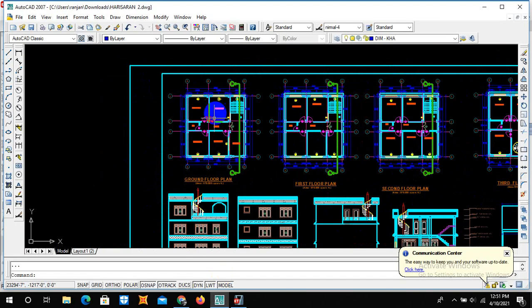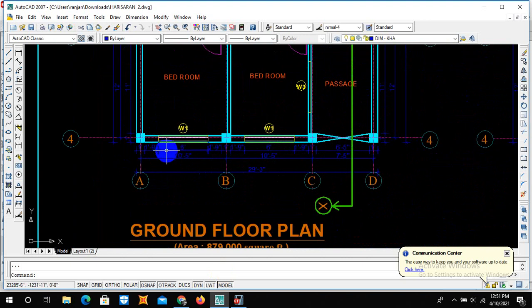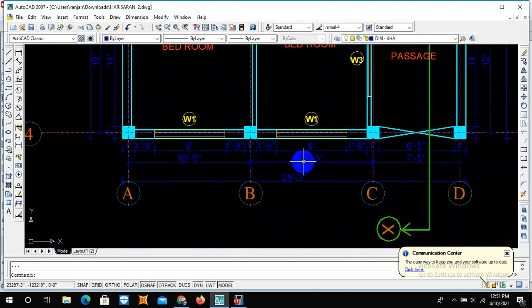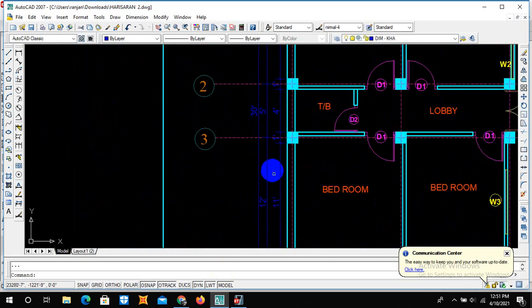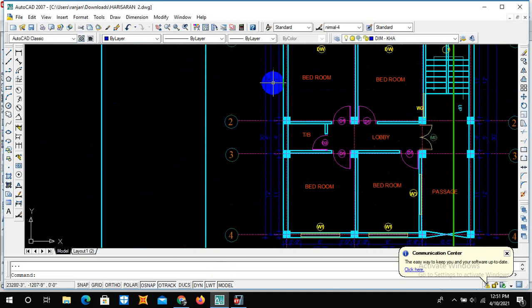You need to obtain the center to center dimensions between the columns. In this case we have 10 feet 5 inch, 10 feet 5 inch, 7 feet 7 inch, and in the y direction we have 12 feet, 5 feet and 12 feet.